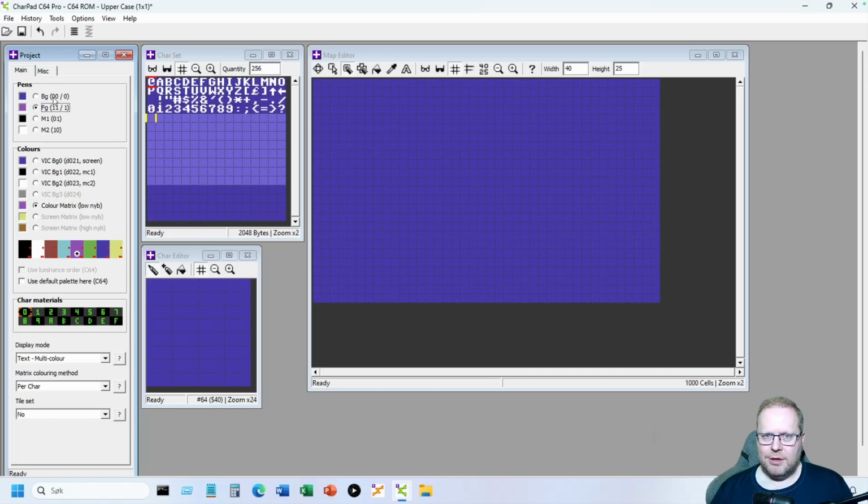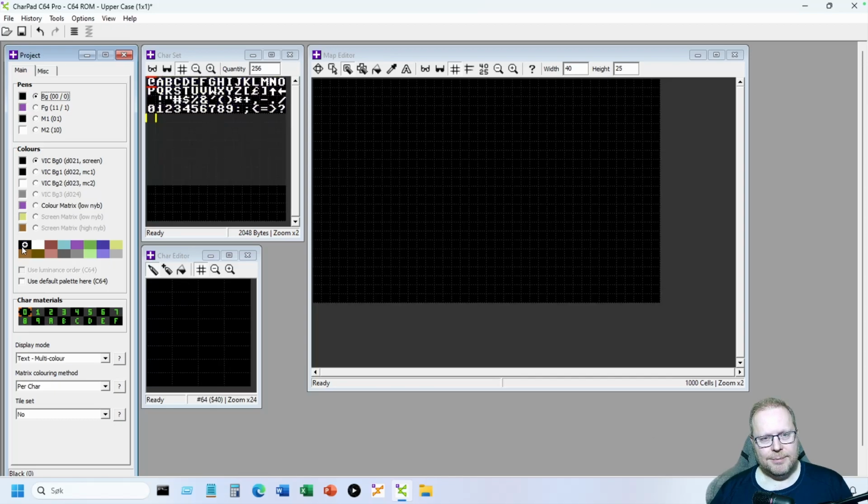I also want to do another thing. I want to change the background color. Now the background color is a background color. There's no separate background color, so that's the same for every character. I'm going to set my background color to black, like that.